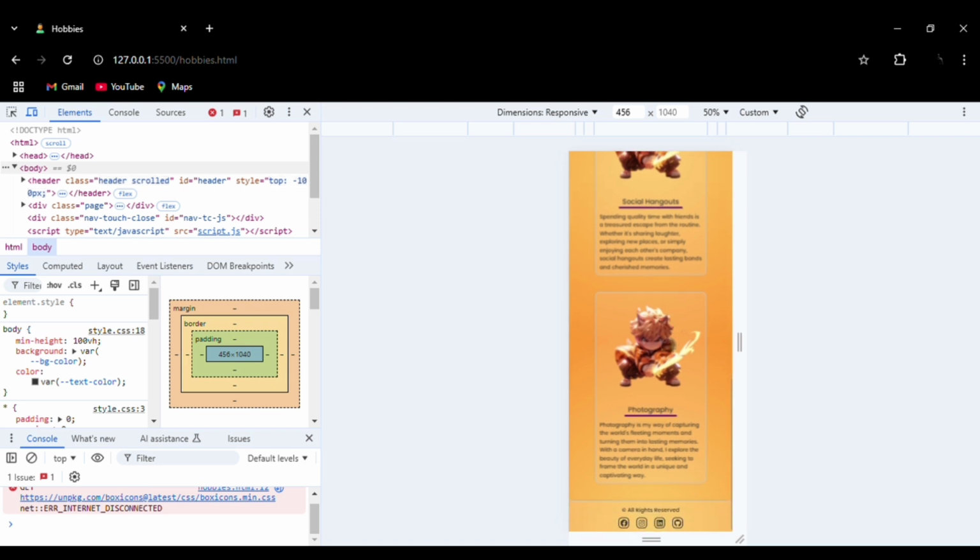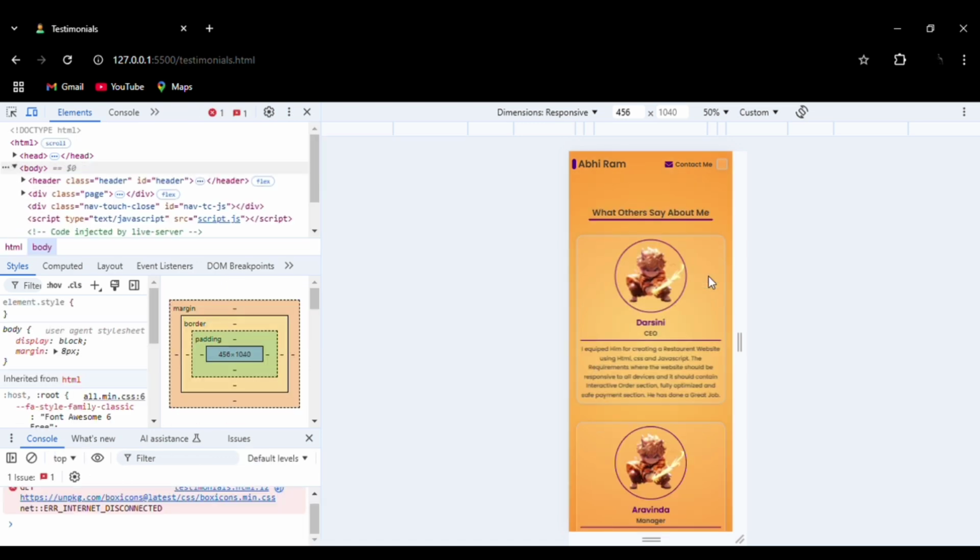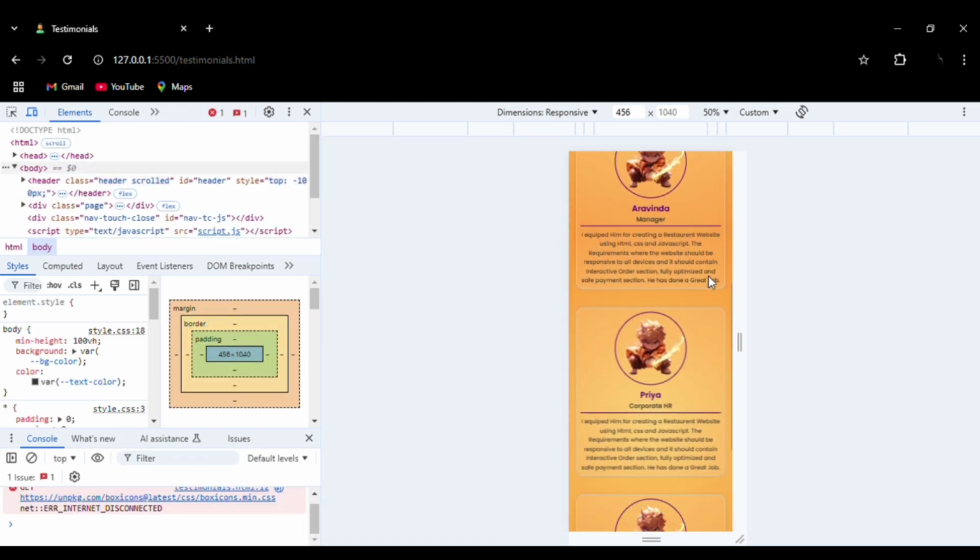The entire website is made using HTML, CSS and JavaScript. Try to build this website on your own. Take the reference code which is available in the description.